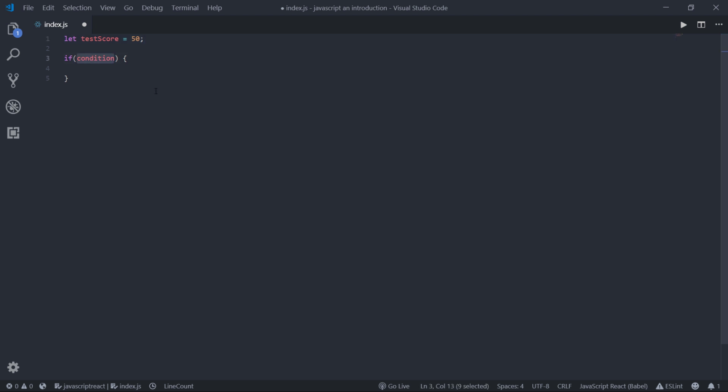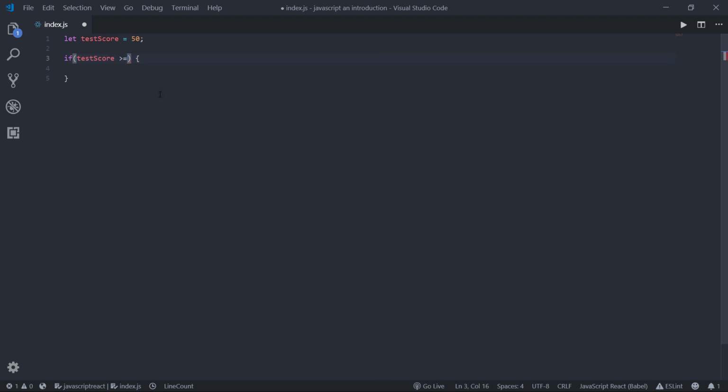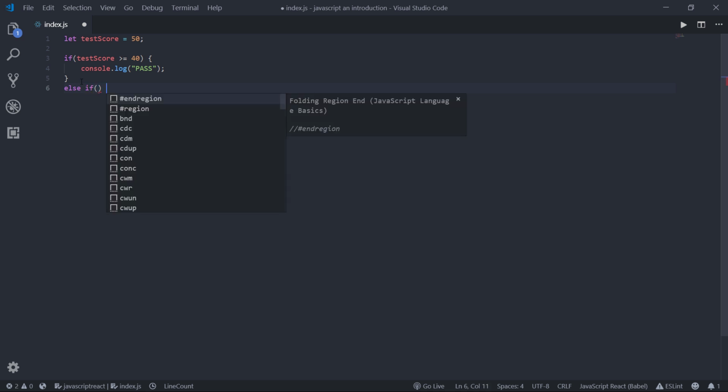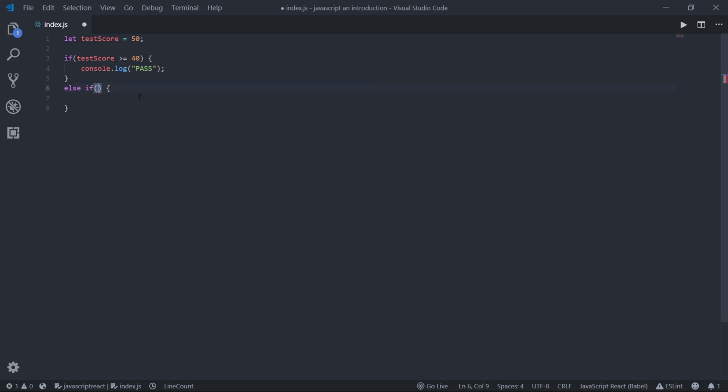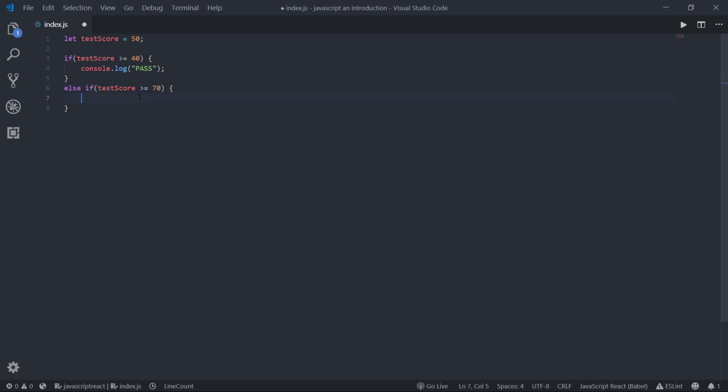So the way we can do the 40 or above, we can say if the test score is greater than or equal to 40, then they passed. So I'll just do console log pass. We can chain multiple ifs together using an else if, like that, and then we put another condition in. So let's say if the test score is greater than or equal to 70, then we can say they got a first, like so.